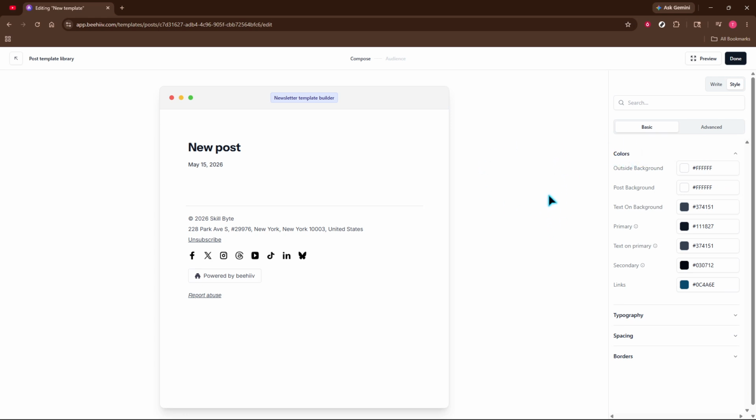In the Colors section, set your outside background for the overall page and your post background for the content card. Choose text on background so your body copy is readable, then define your primary color for buttons and accents and the text on primary color to ensure strong contrast. Set a secondary color if you use subtle highlights and choose a links color that's visible and consistent with your brand. Aim for high contrast and avoid low opacity shades that can be hard to read.